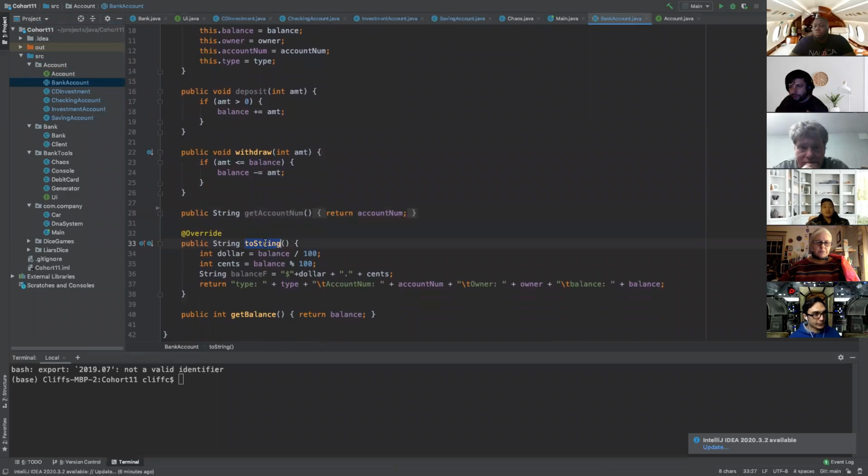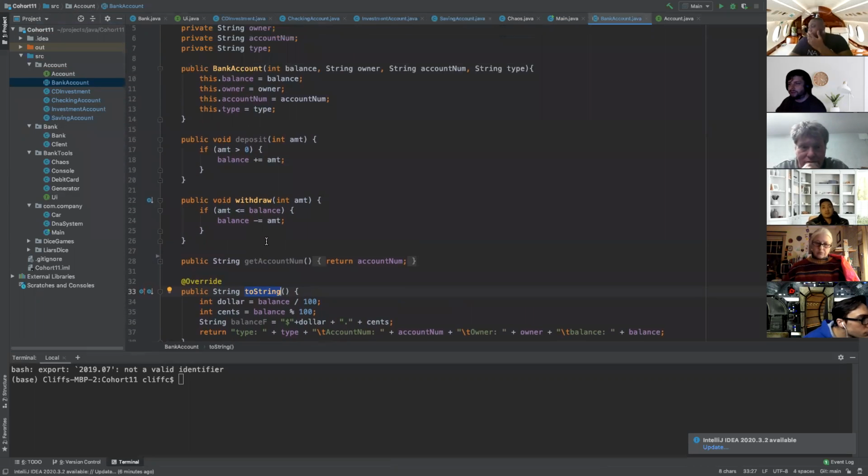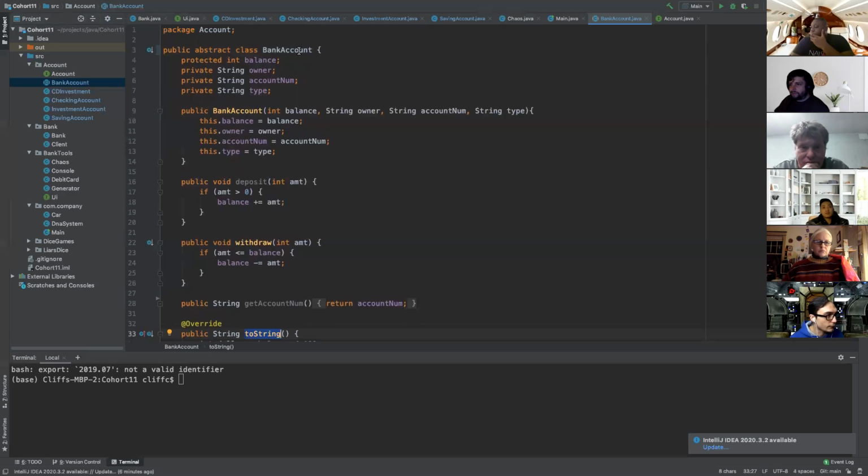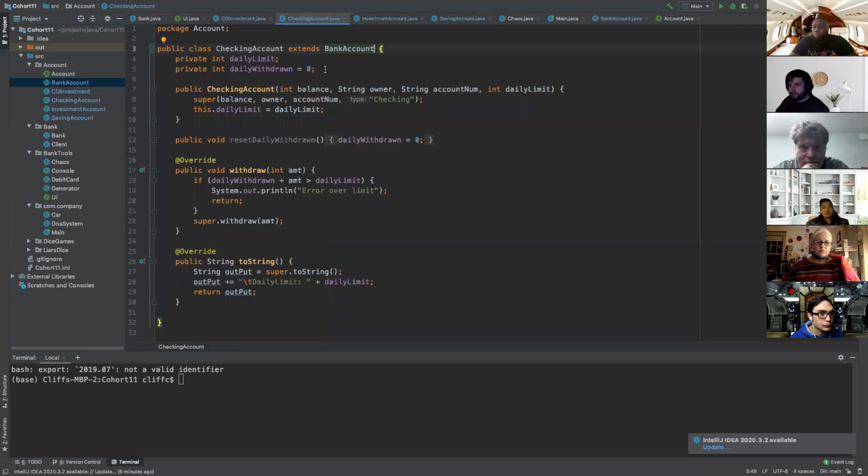We only need the override here because, again, toString comes from the object class. Don't forget that. That actually is something we do inherit. We do get from the object class. So now we switch that over. We now have a bank account, no longer importing from the account class. All of our items are just extending that account.